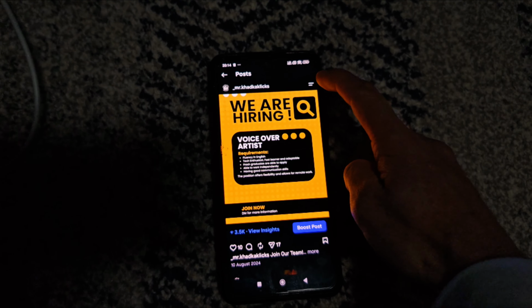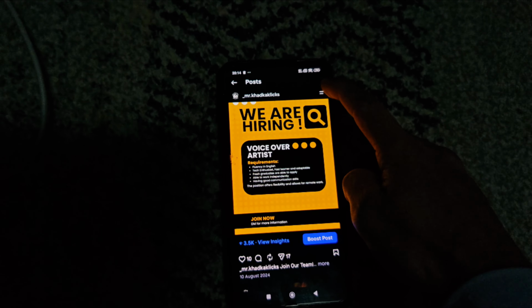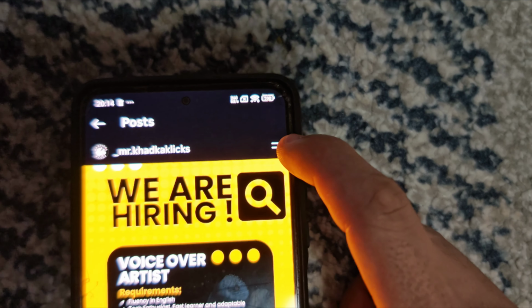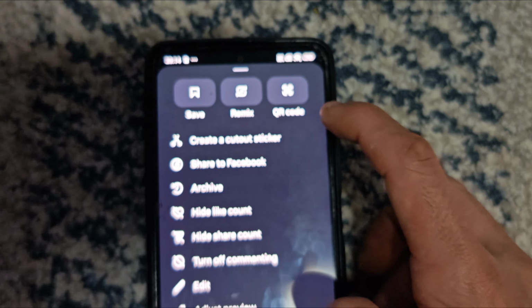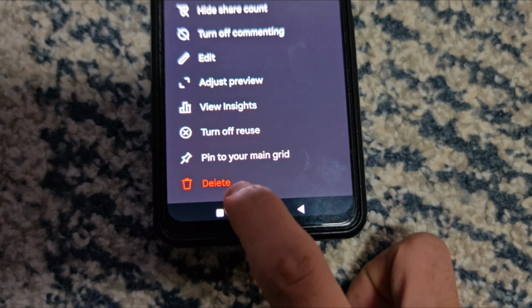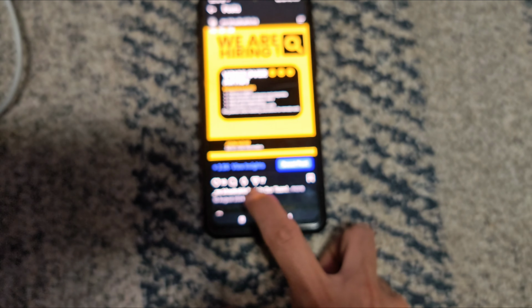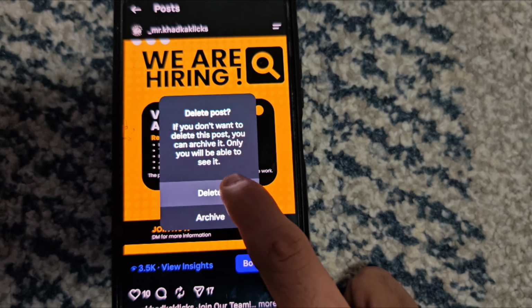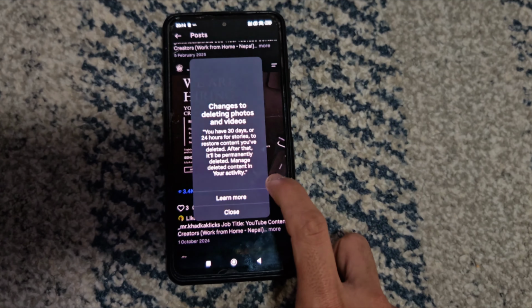Once you tap on it, on the top right-hand side of your screen, you will find this two bars icon. So here it is. Tap on it and then you will see all these pop-ups. Here at the bottom of your screen, you will find this option to delete. Just tap on it. Once you tap on it, you will see this pop-up. So here tap on delete and then it's deleting.